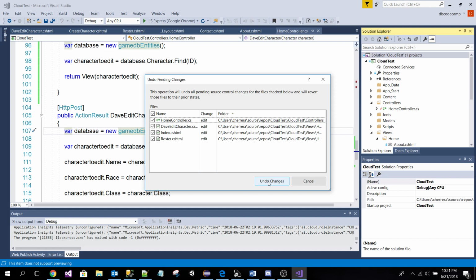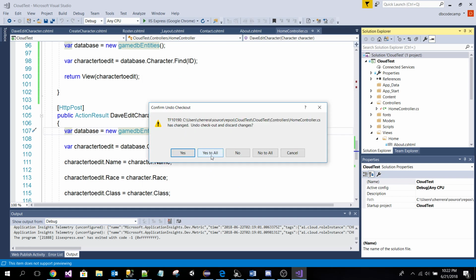Pending changes are ones that have not been published, right? Not published, no. Remember, there's a difference between publishing on the website and updating our repo, our source control. Pending changes are the ones that have not been updated on the source control. Correct. So you guys will not be able to get these changes, because I'm undoing them. That's fair. So I'm about to undo changes. Yes to all.